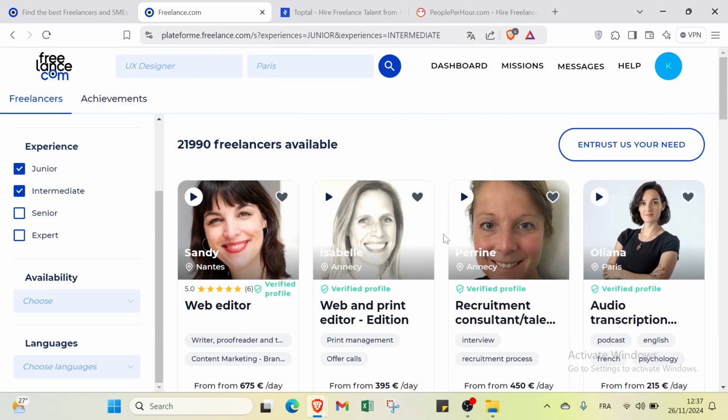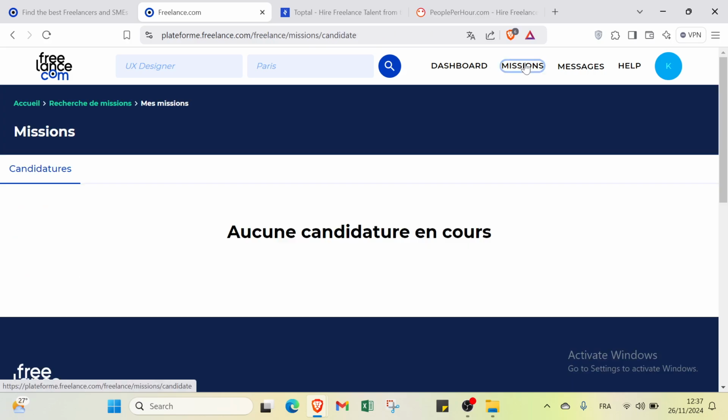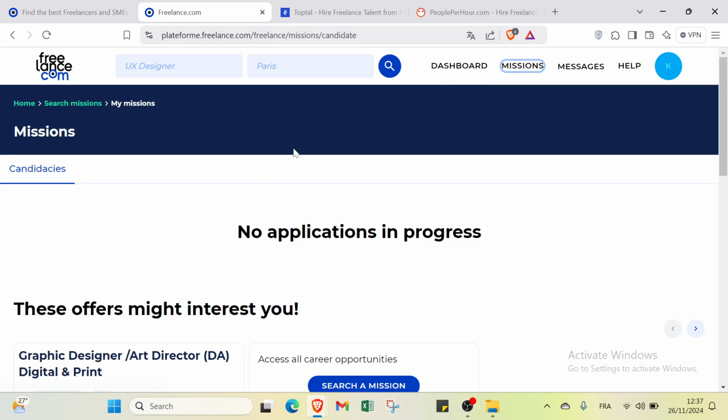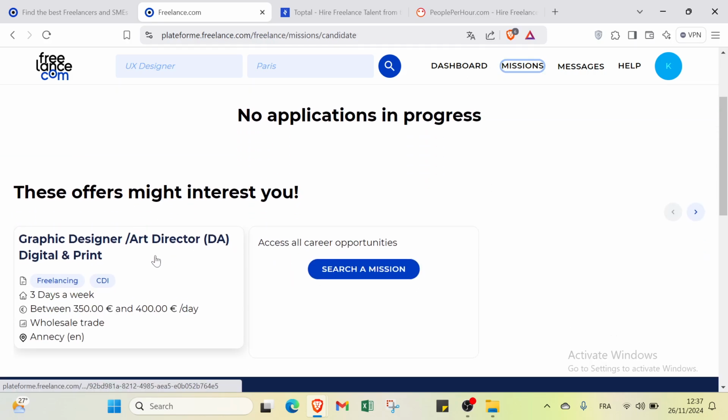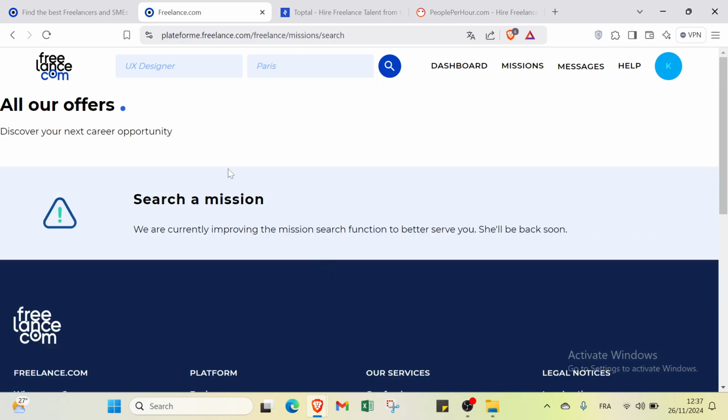All right, so this is about missions on the dashboard. Here we have missions: graphic design, art director, digital and print, and two days per week. You can also search for a mission if you want. Then you just have to get started in the search for a mission.